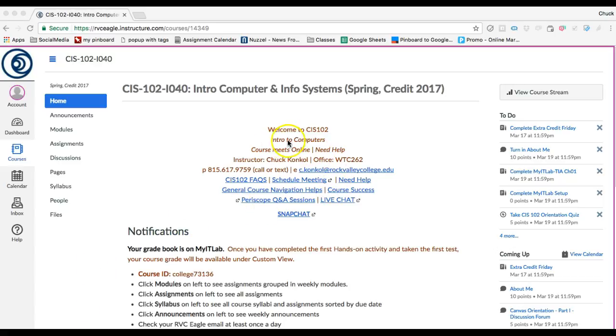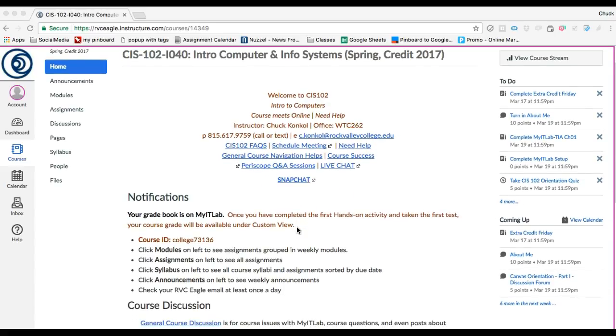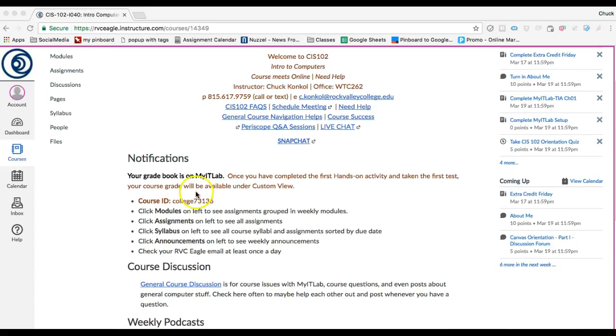On the home page here, you'll see information about my office, phone, and email. Go over all of these links, including notifications, and My IT Lab, which is going to be your grade book. Most all of your work will be done through My IT Lab. The course ID is this right here.